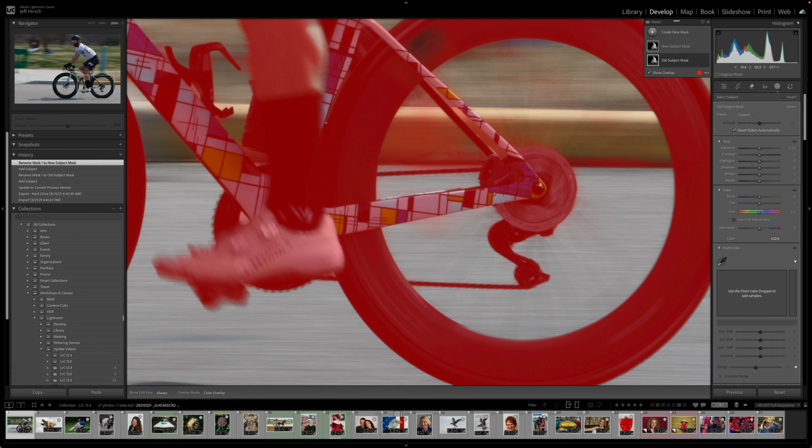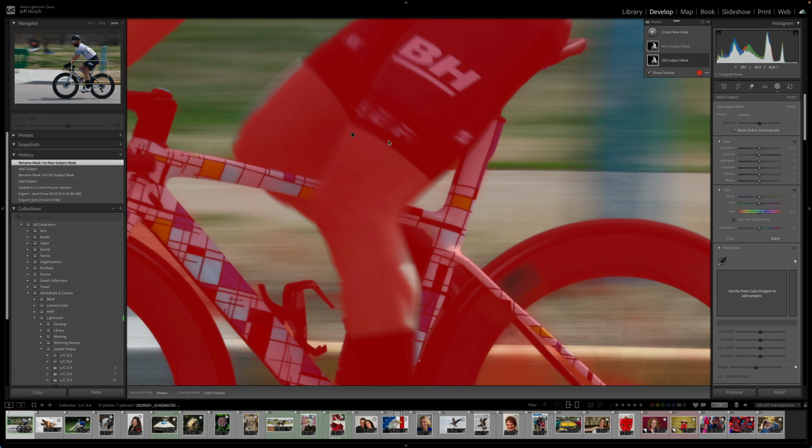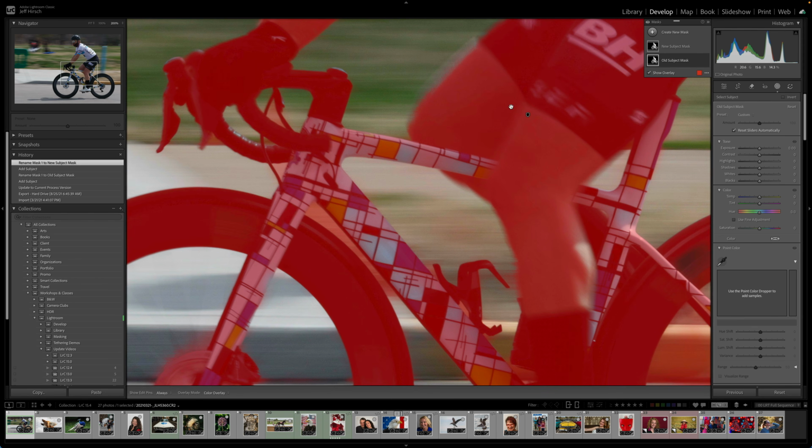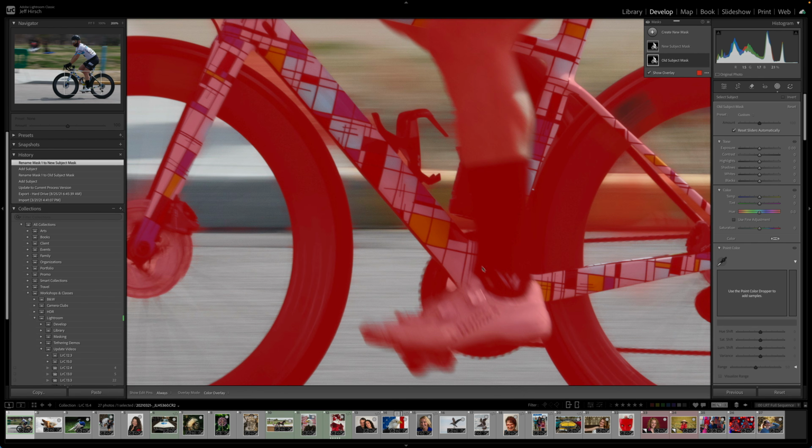It's over-selected this area between the spokes here. It's missed this part of the tire. It's missed part of the calf back here, part of the saddle post, and bits and pieces of the bicycle here, while over-selecting some of these little gap areas in between.